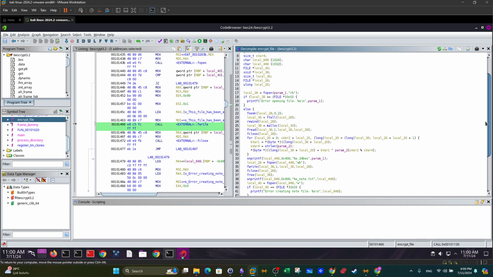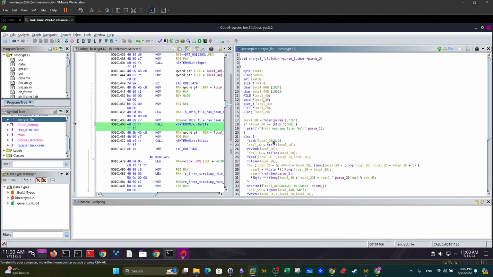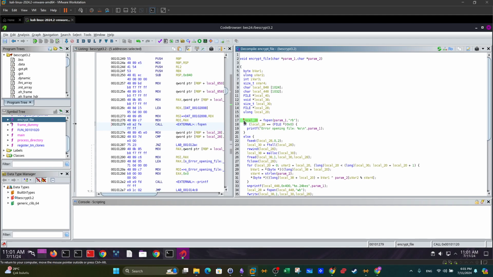And look at this. Line 17, we have a variable declaration, local28. The local28 stores the value or the contents of the file being encrypted. As you can see, fopen is used to open the file in read binary mode. So here we are actually reading the original contents of the file.